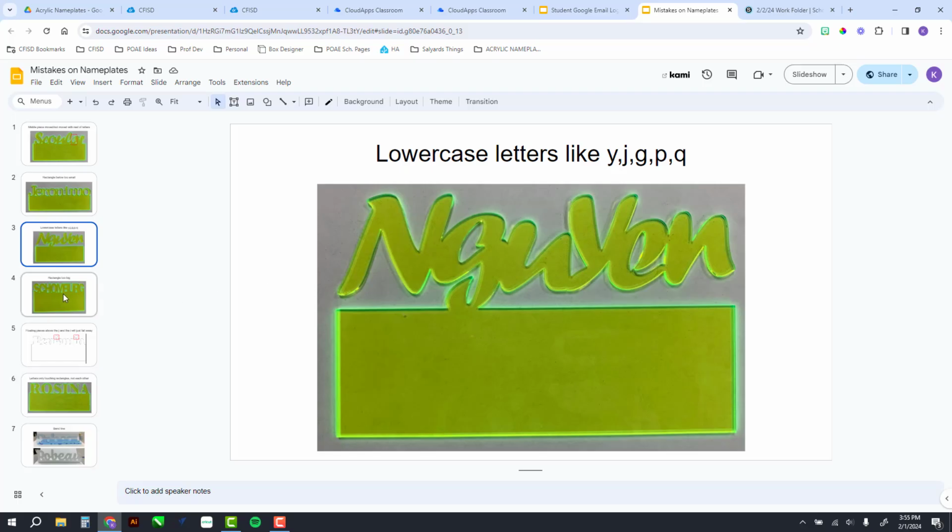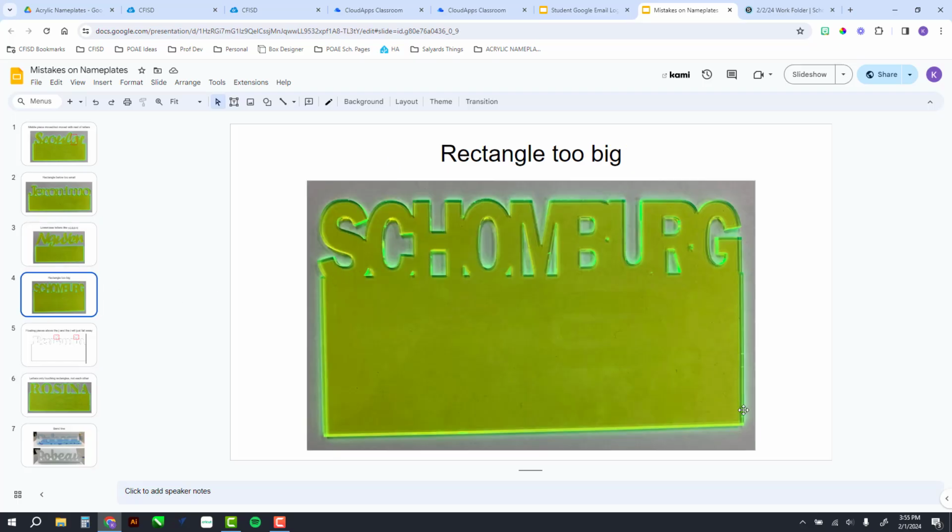I'll show you that in a minute. This one here, this rectangle is too big, and there's just not enough room on our laser to cut things out, so you've got to make these the right size. So you've got to follow directions.